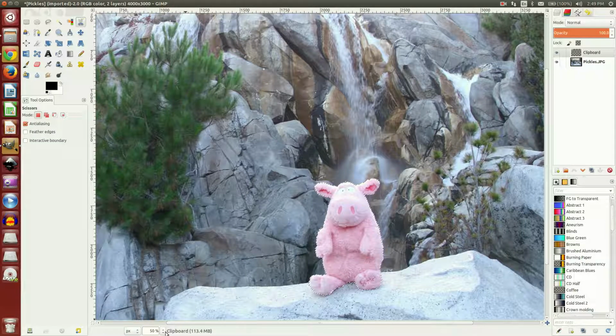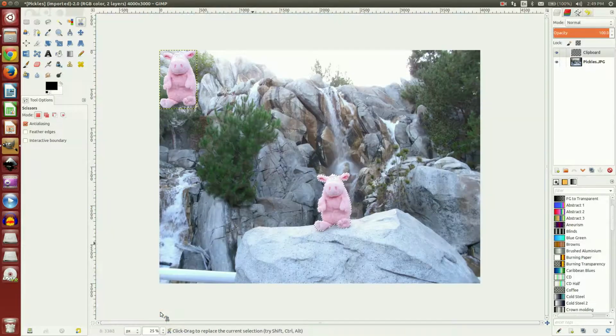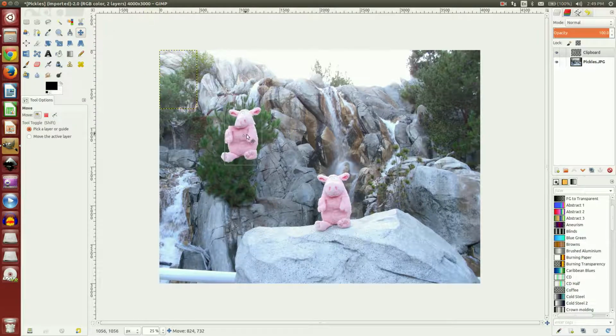Let's shrink it back down to a lower magnification, and we'll see in the upper left hand corner there's a copy of Pickles. We're going to grab the Move tool, click on it, and drag it on down, place him on the rock, and we now have two copies of Pickles.